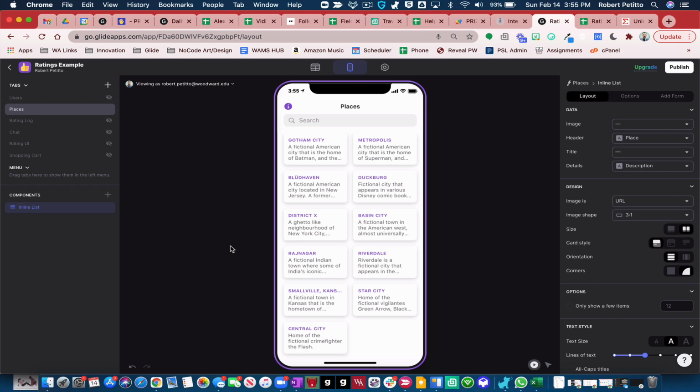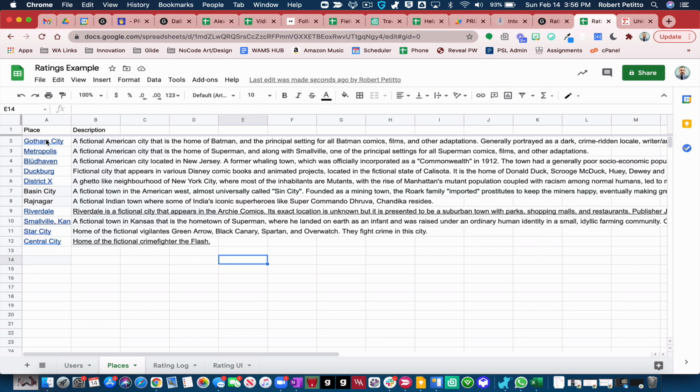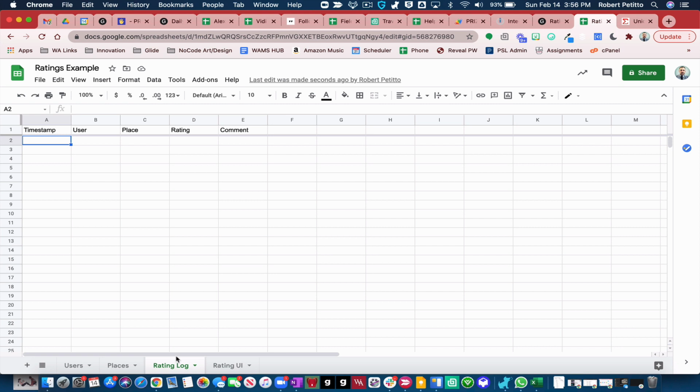All right, so your setup is going to be whatever the items are that you're rating. In this case, I have places. Then you need to have a rating log, which will contain all of the ratings done by your users. This can be a Google Sheet, or it could just live as a Glide table.